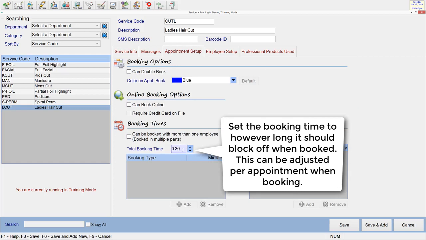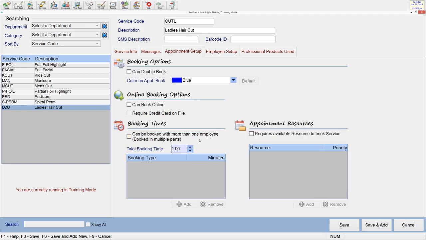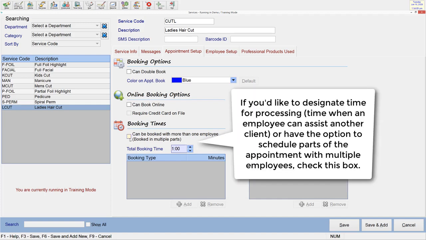Set the booking time to however long it should block off when booked. This can be adjusted per appointment when booking. If you'd like to designate time for processing or have the option to schedule parts of the appointment with multiple employees, check this box.